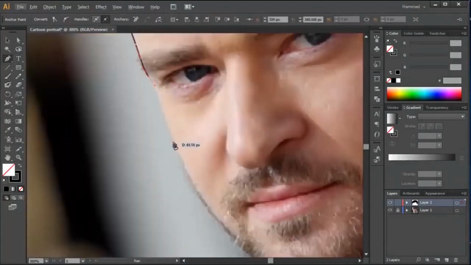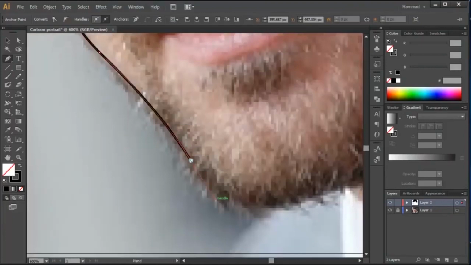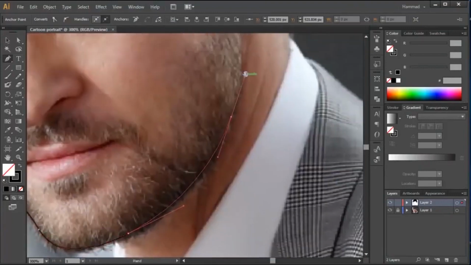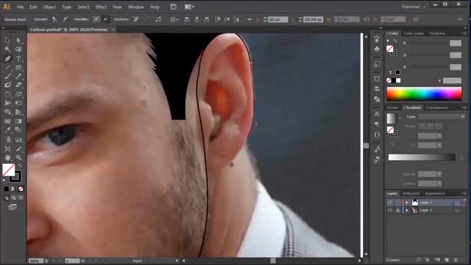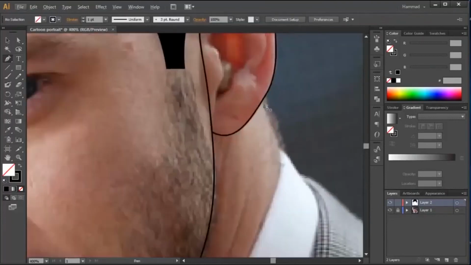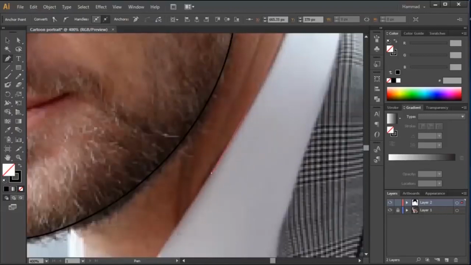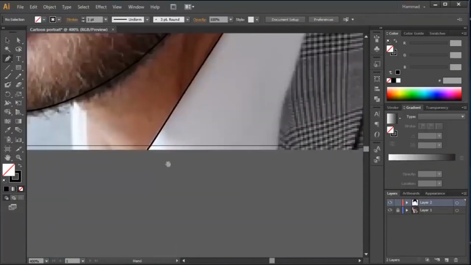Now using just the black stroke, start outlining the face so that you get a rough sketch of the face. Similarly do this for the neck and body.